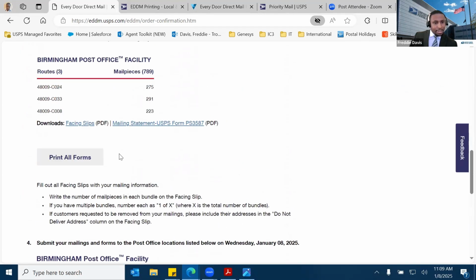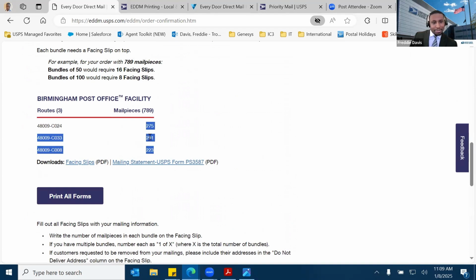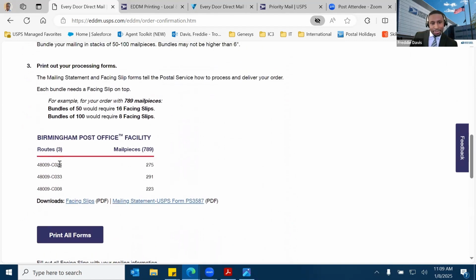It's for the section. Okay, so let's pretend we're printing off forms. As you guys see, there's 275 pieces on that route, 291 on this route, and 223 on this route as well. With this, you can either bundle these up in groups of 50 or 100. I would say just go with 100 for each of these. So essentially, there would be three bundles for this. One would have a bundle of 100, 200, and then 75 would be that remaining bundle.